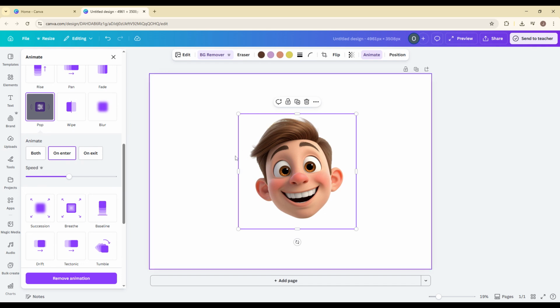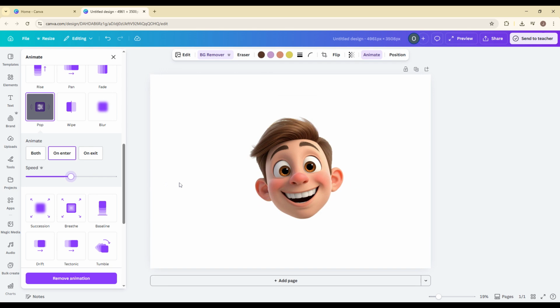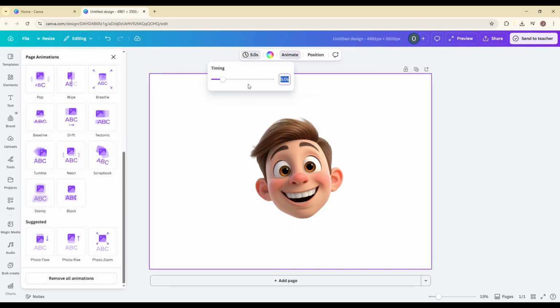To make your animation look polished and professional, you'll want to adjust the duration and timing. At the top of the screen, click on the Duration option. This allows you to control how long the page stays on screen. If you're working on a video project, open the timeline at the bottom of the editor. Here, you can drag elements to control exactly when animations start and end. This is especially useful if you want text to appear after an image or create a sequence where elements enter one after another.